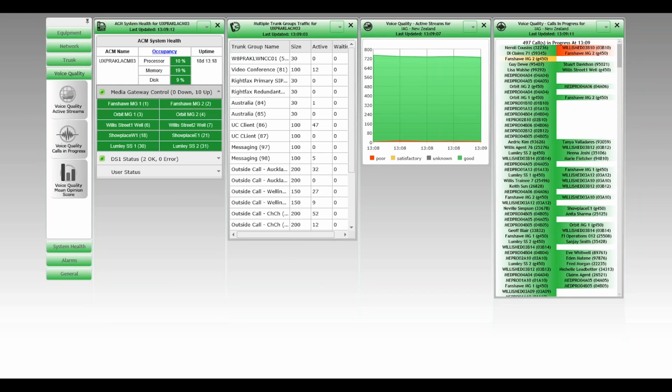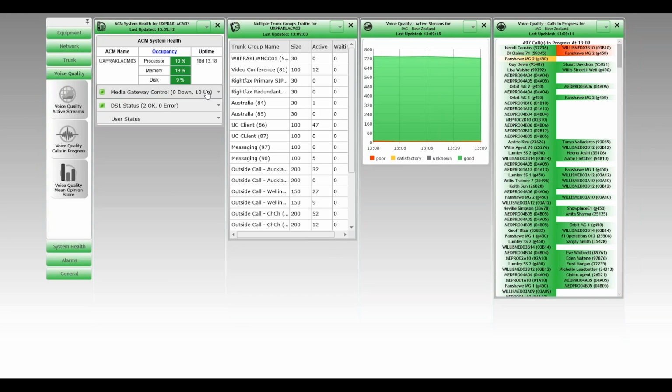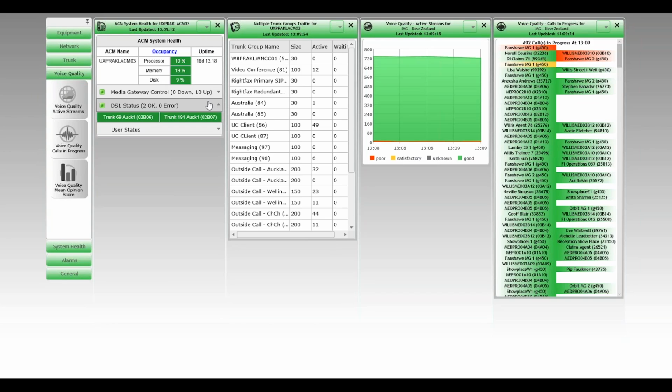Again, moving up the protocol stack again, we're looking at the DS1s that reside within the media gateways. So in this case, for this customer, they're largely SIP. They've been running for SIP for many years, so a very early adopter. So they've only got a couple of TDM trunk groups left. This one here, trunk group 69, and when I mouse over that we can see the status of the DS1s.